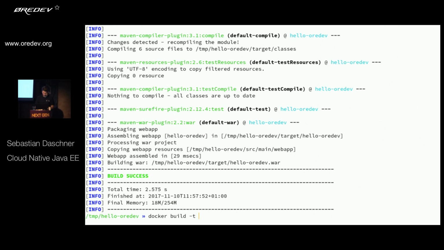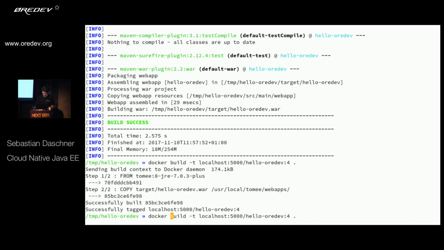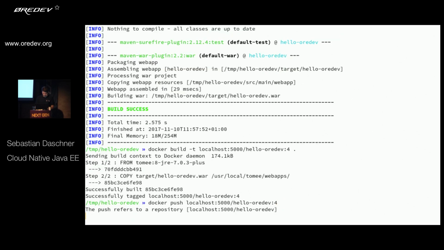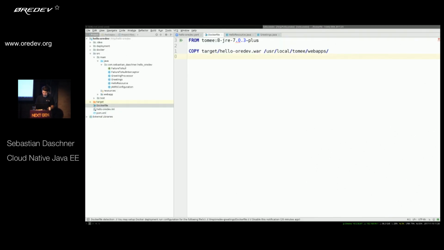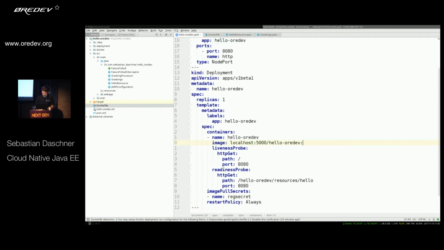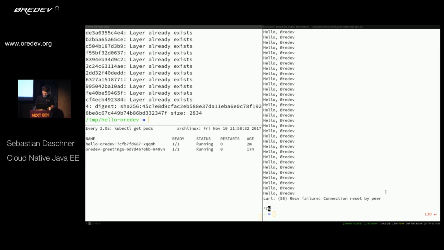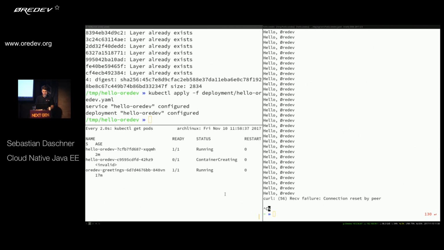Hello Øredev. All right, let's Docker build this with localhost and then hello Øredev. Now let's just build version 4 and then push this. Yep, now it's there. That's fine. And now we can update this here as well, saying hello Øredev version 4 now please. And apply this again. And then it will create a container and start it up again.